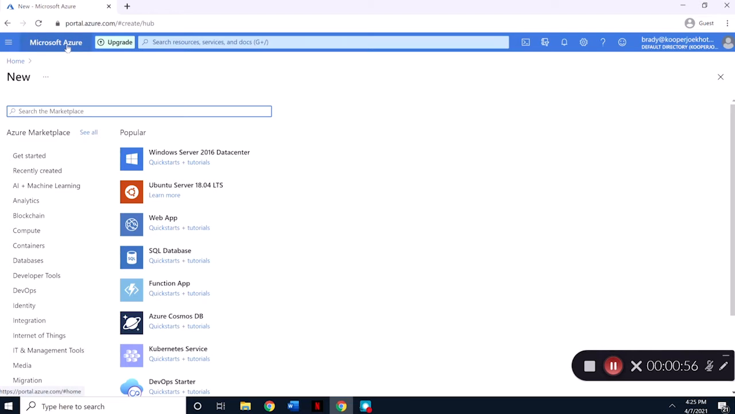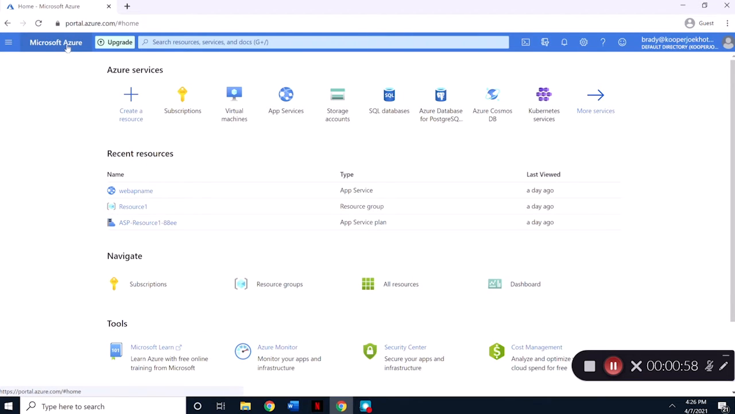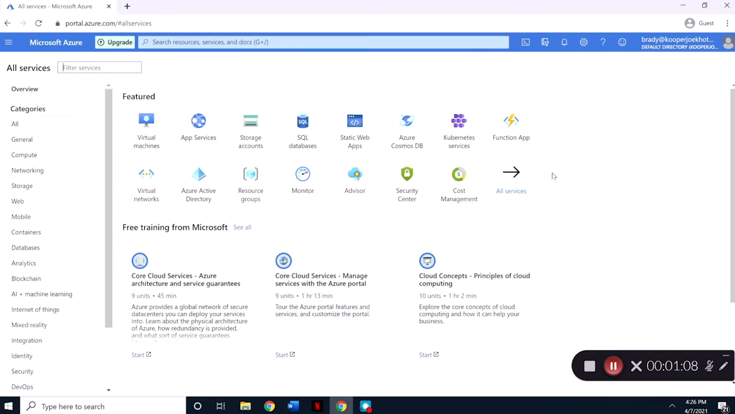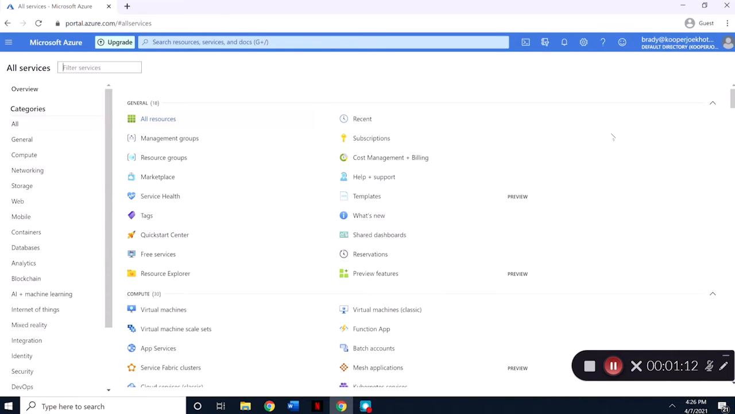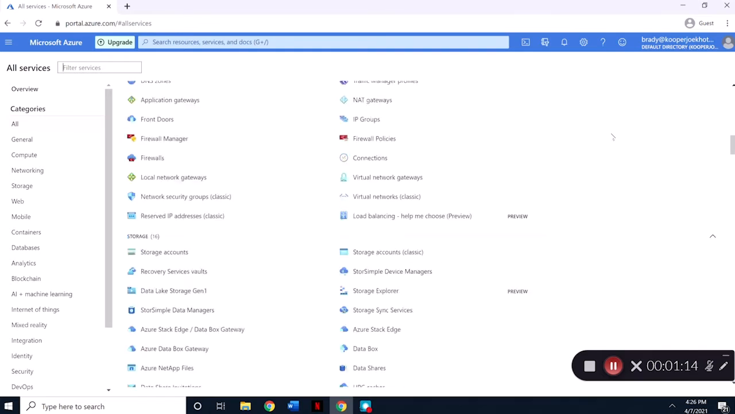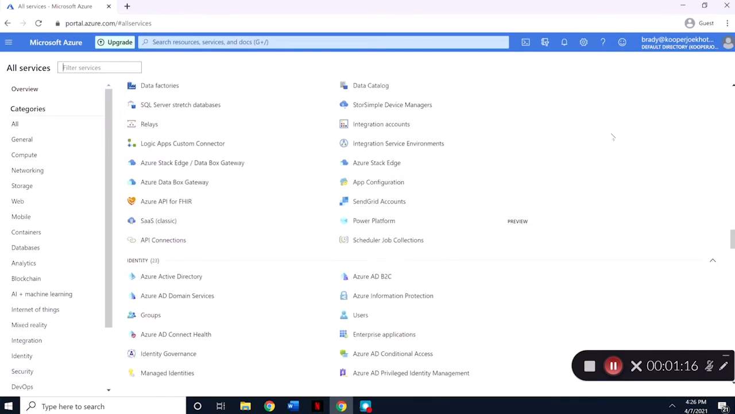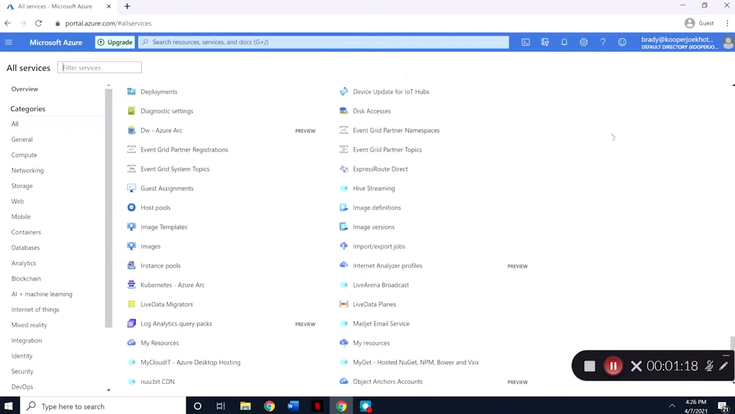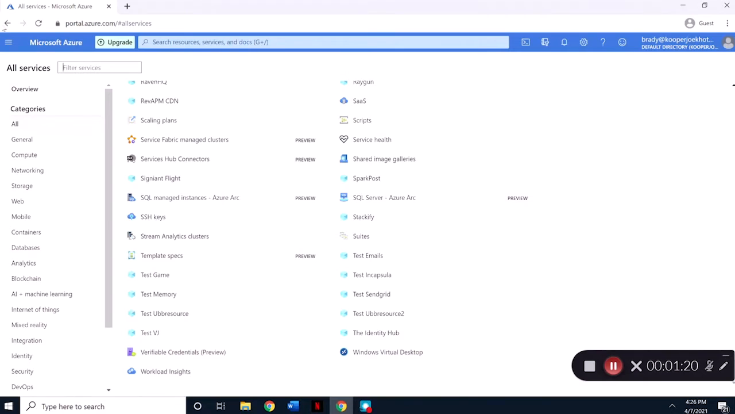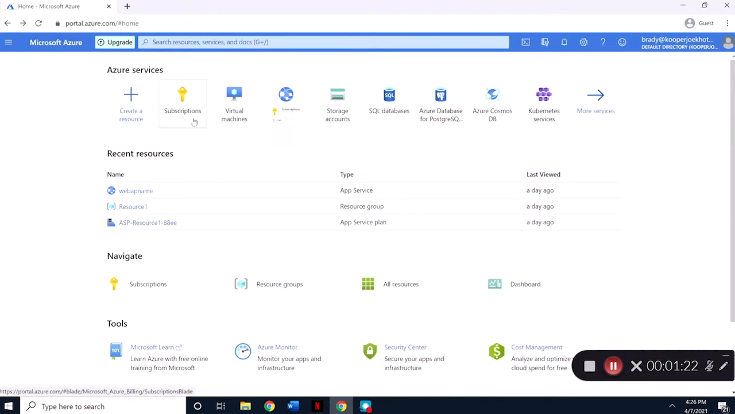Heading back to the main page, we can see a selection of services that Azure offers. To see all of the services that Azure offers, click More Services and All Services. There are literally hundreds of services offered, so it can be flexible with your business needs. Some of the most commonly used services are subscriptions, virtual machines, and storage accounts, most of which will be covered later.